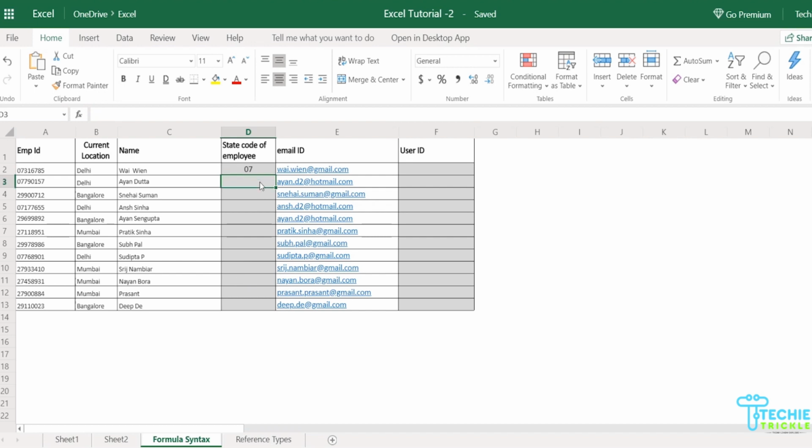I do not want to go ahead doing all these one by one. So what is the better way of doing it? You find a dot here, right? Take your cursor there and double click it, and Excel will fill up and update all the values for these.